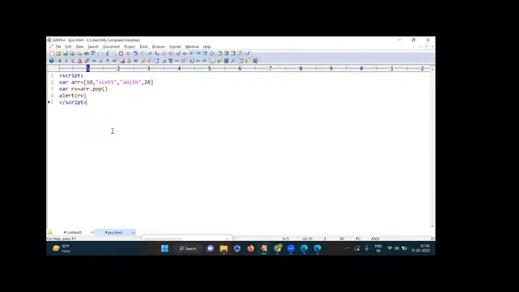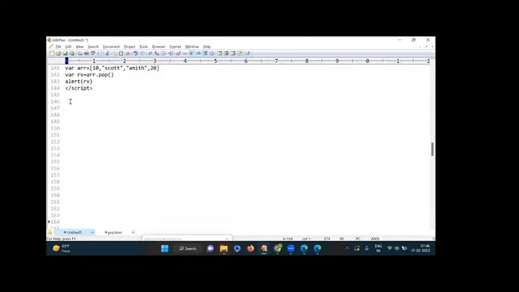Yes, this is about unshift. This function adds an element in the beginning of an array and returns the total number of elements.